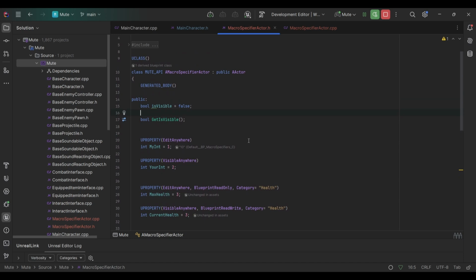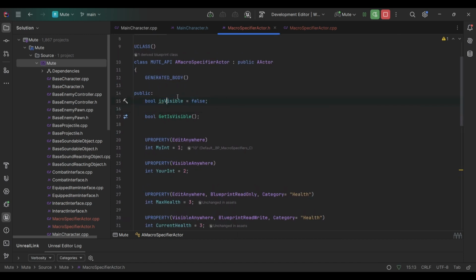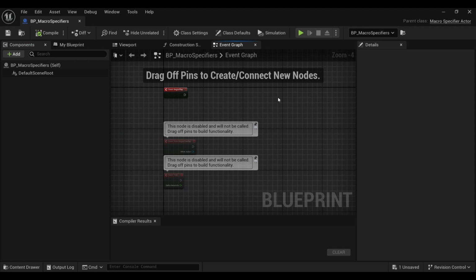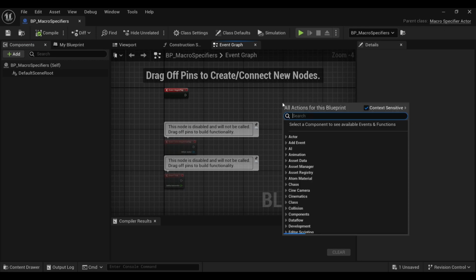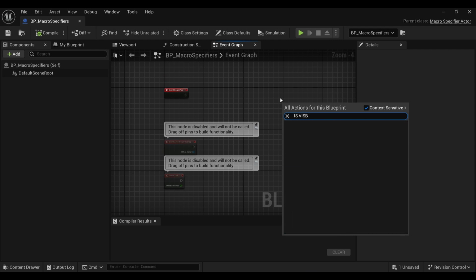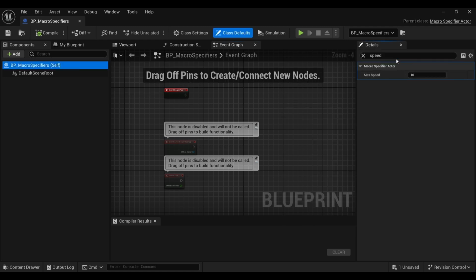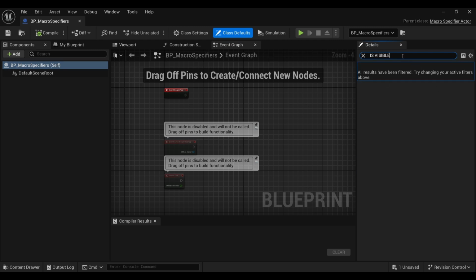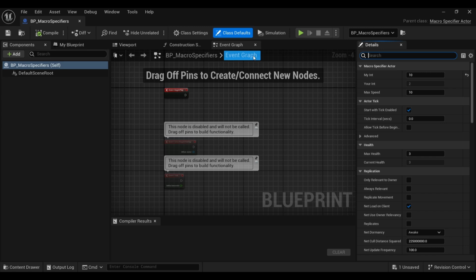So the first example is going to be these two: a boolean variable and a getter for that boolean. As you can see, the variable does not have a UPROPERTY, nor does the function have a UFUNCTION. If I were to try and access this from my blueprint class, which is basically the same class deriving from what I showed before, and try to find IsVisible, you can see that I'm only finding some other unrelated stuff. It is not accessible in the blueprint or editor or in the details panel at all.